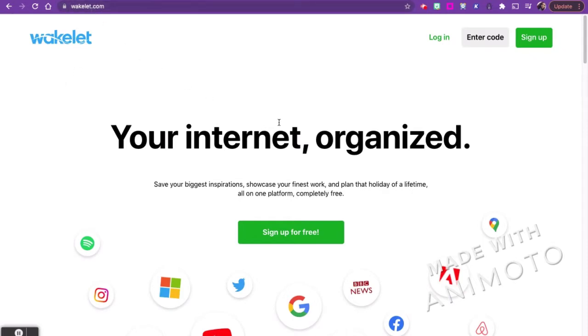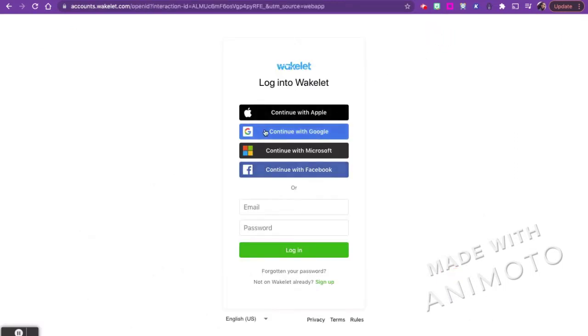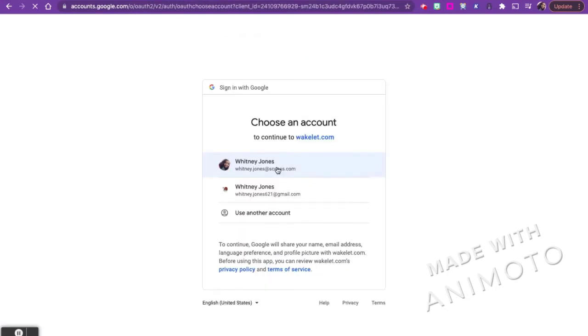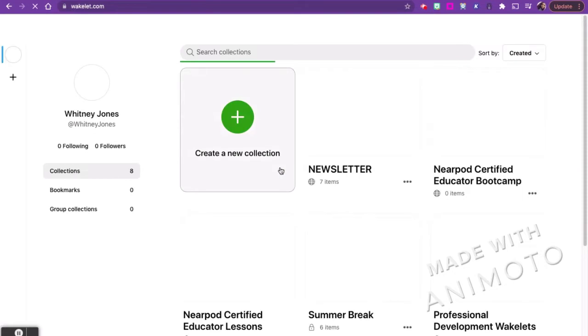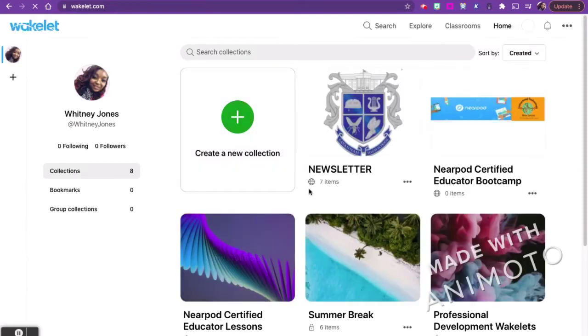And if you do not have an account, you can sign up for free using your Google account. Or once you have an account, simply click login. It will prompt you to use your Google, which will be my SCCPSS domain. I will select it. And now I have been taken into my Wakelet library where my collections are stored.